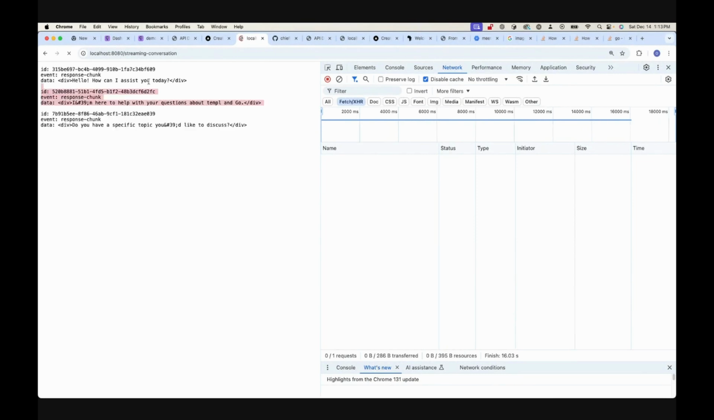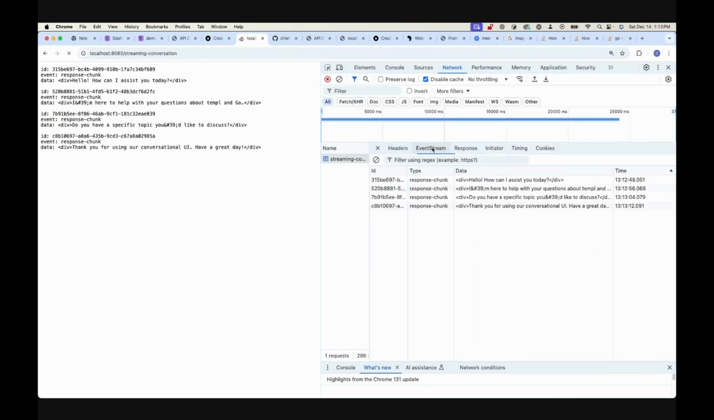So you can see that the response is coming piece by piece, right? So it's definitely possible to do that, because to send that response piece by piece, I'm using a feature of HTTP called server sent events. You can see the events here in the network tab, right? You can see the event ID, the event type, and then the actual payload, which is those HTML divs, and then the timestamp, right?